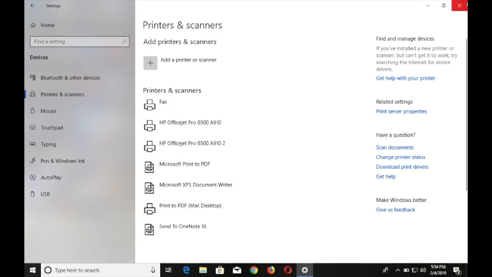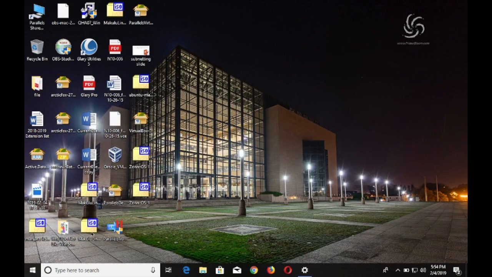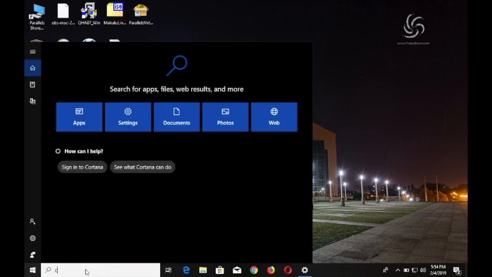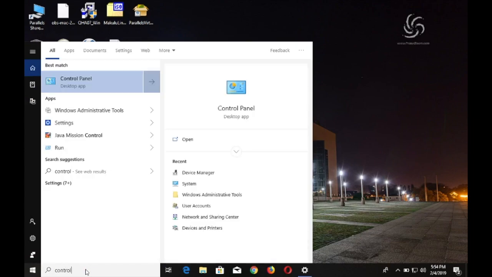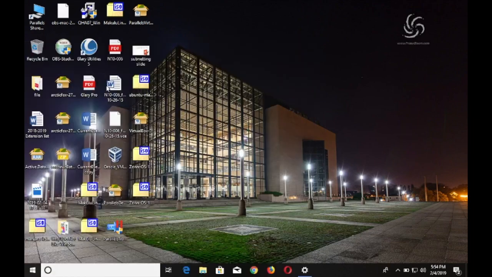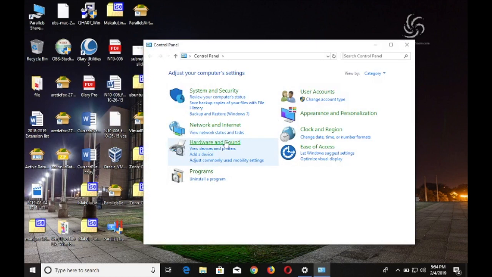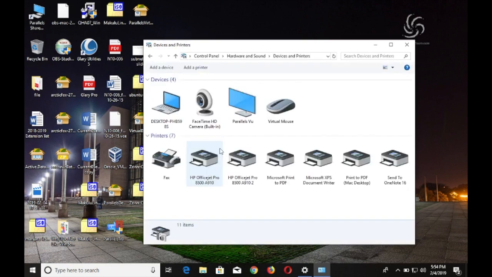Okay, you could do the same thing like this. Go in here, go to your Start, go to Control Panel, and then you click on it, and there's Hardware and Sound. Wait, there's Control Panel in Windows 10? Yes, there is. It still exists. Go to Hardware and Sound and go to View Devices and Printers. Click on that and you get this box.